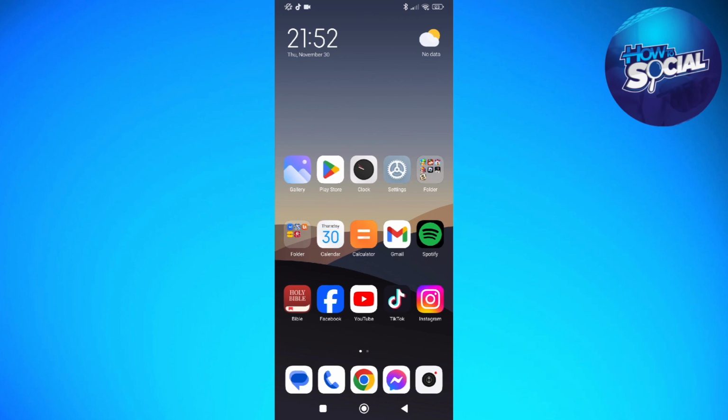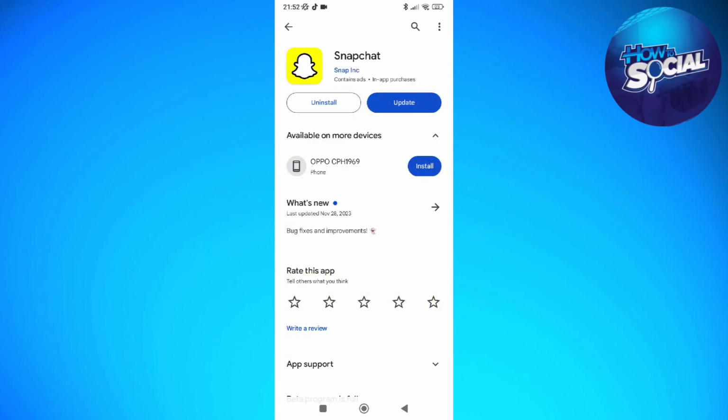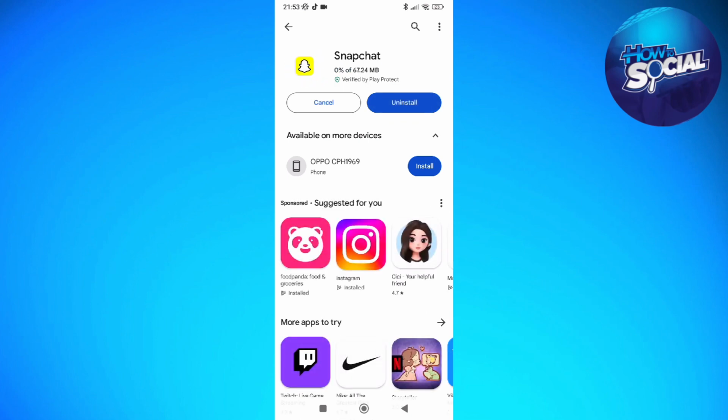The first fix that you can try is to make sure that you have the latest version of your Snapchat. To check that, just go into your Play Store or App Store, search Snapchat in the search bar, and then tap into Snapchat. If an update is available, simply tap the update button, and then wait for the update to install. After updating your Snapchat, see if that fixes the problem.